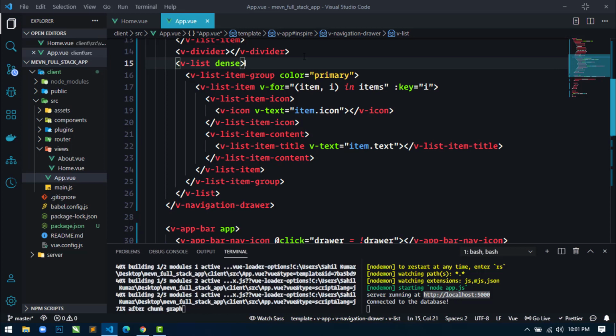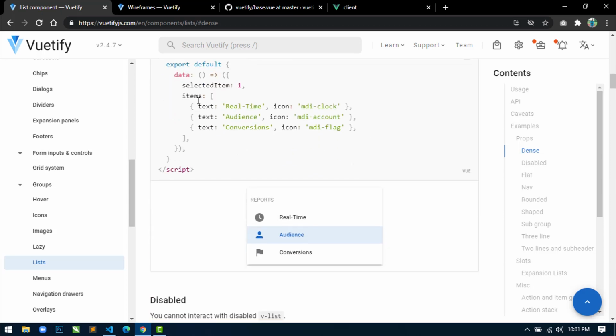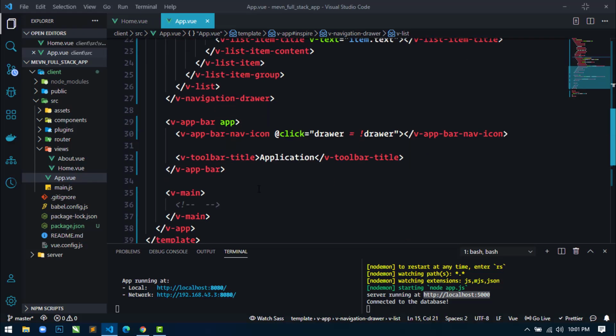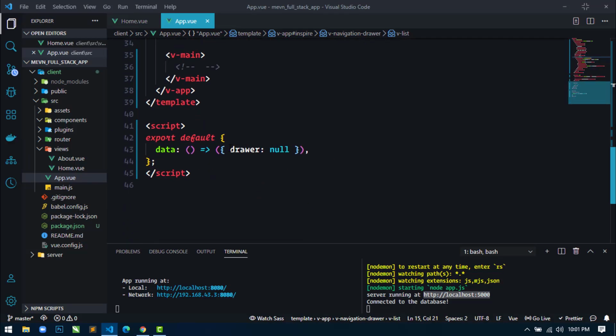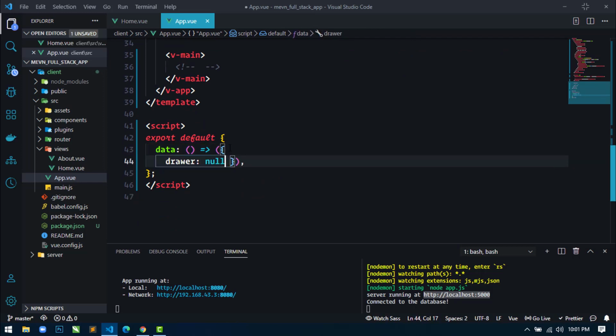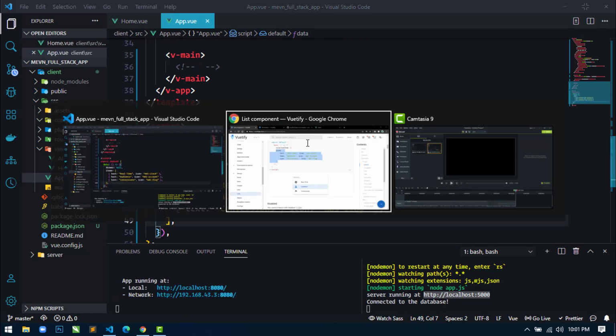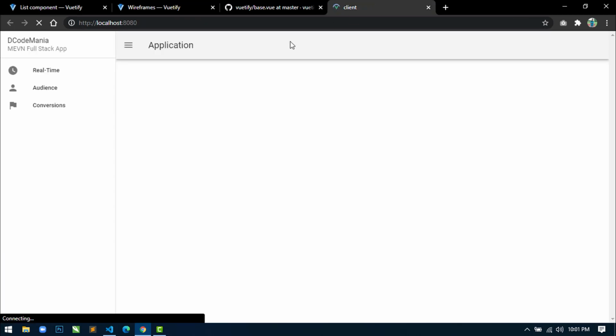Next what I will do is come here again and click on script, and select these items. Go below, and here in data we have to paste the items. Paste, save, and now refresh. Now here we can see these items.